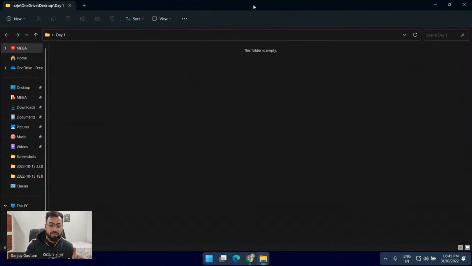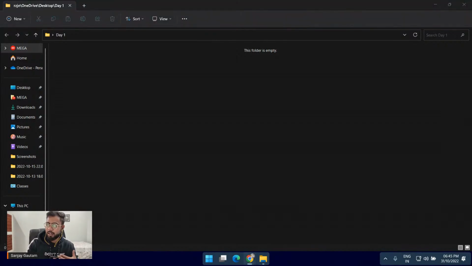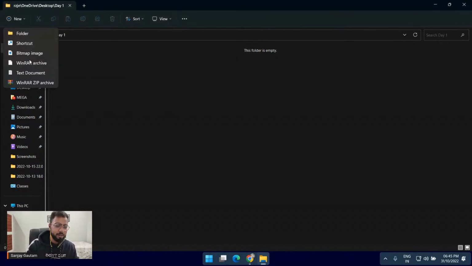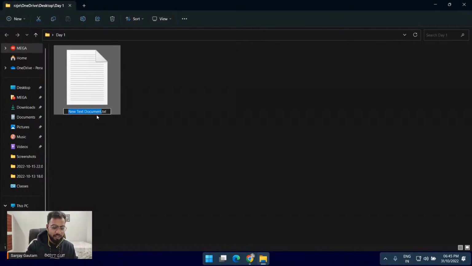Because an HTML file is a very special type of file that can actually be opened by a browser like Chrome, Firefox, Internet Explorer, not Internet Explorer. All of these browsers can basically open this HTML file. So let me just show you a real example. Let's create a file here.